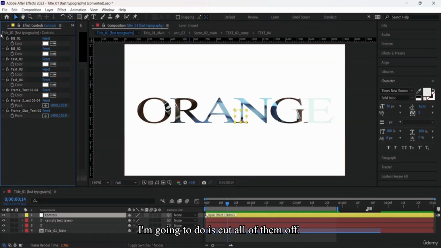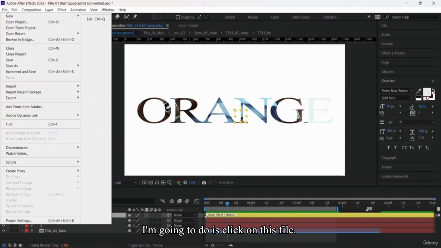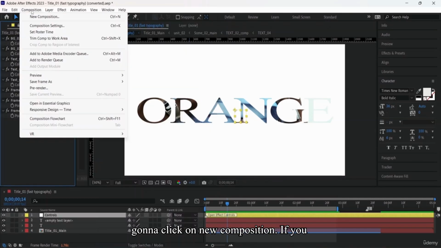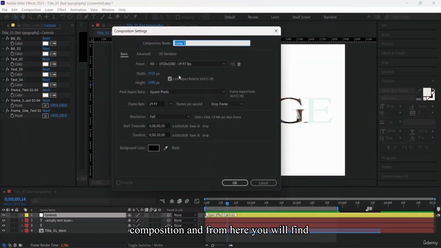So I'm going to cut all of them off. I'm going to click on this file, click on new, and start up a new project. And I'm going to click on new composition. If you want to do that, just click on new composition. And from here, you will find the composition name. Let's say I'm going to type just photos because I just want the basics.